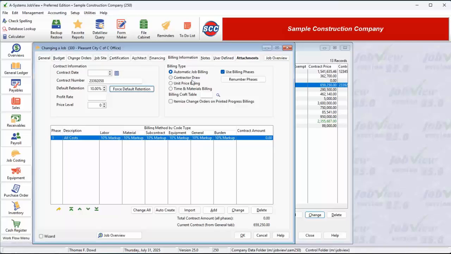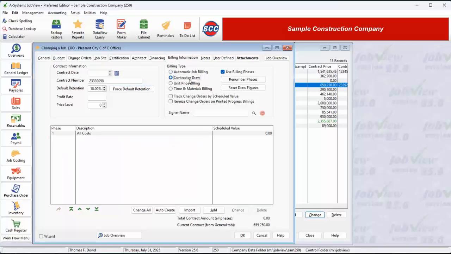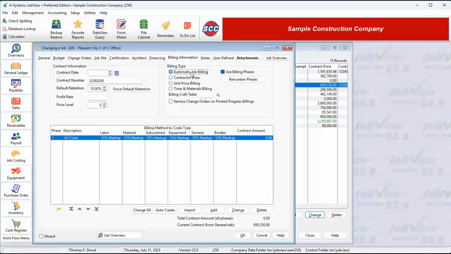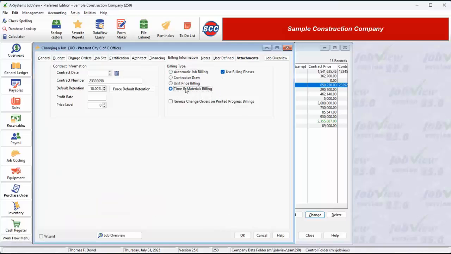The automatic job billing and contractor draw billing types are discussed in separate training sessions. The unit price billing is very seldom used, so we won't go into it here. The time and materials option is used for jobs that are small or of short duration, the kind you will probably only bill once. If a job is designated as a T&M job, then the system merely tracks whether the job has been billed or not.